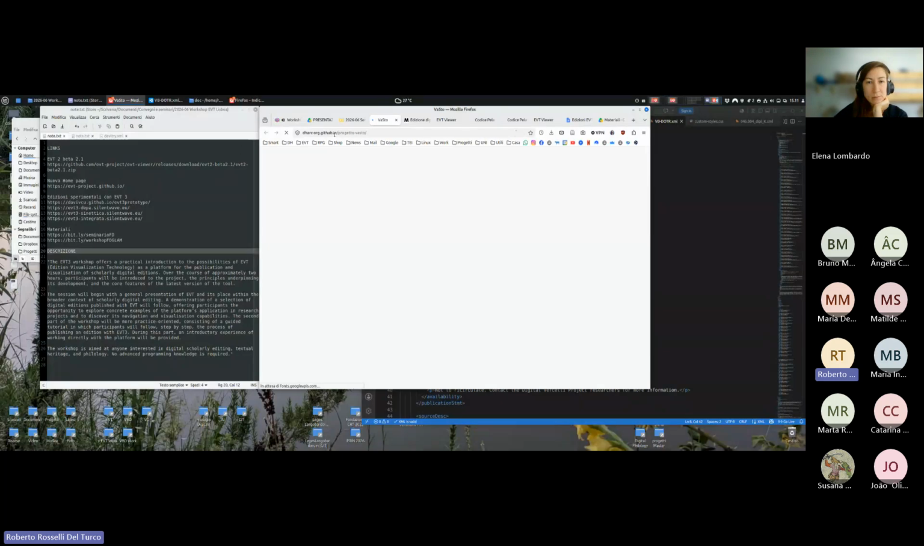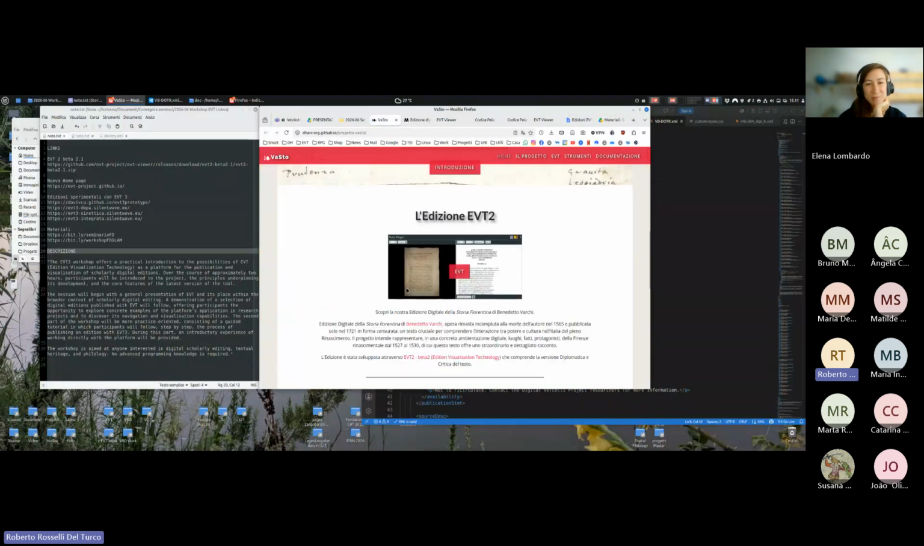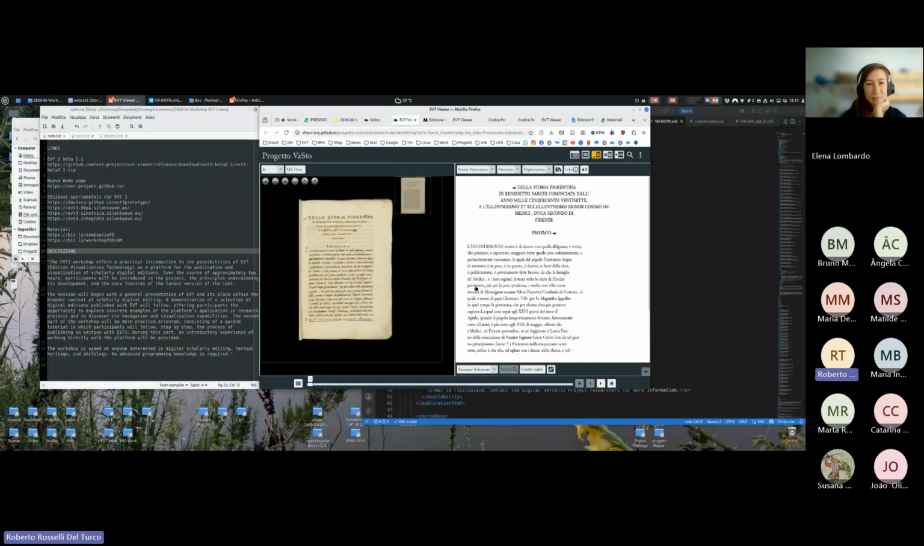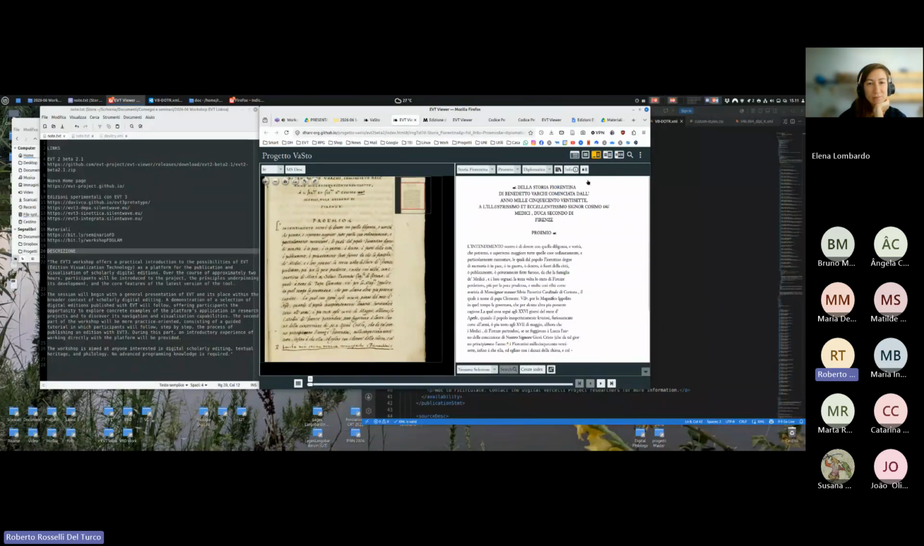Last example, the Vasto project. This is interesting because, again, we didn't think about authorial philology features. Okay, so this is about the Storia Fiorentina by Benedetto Varchi.